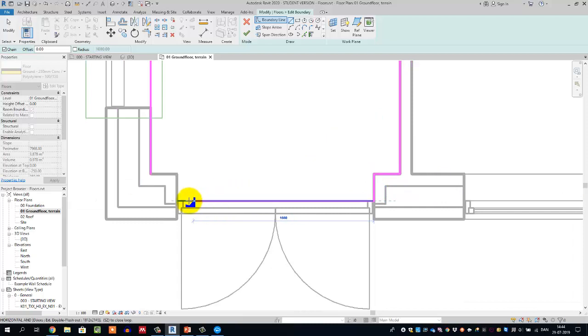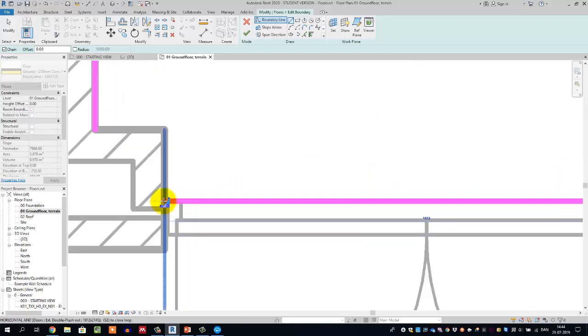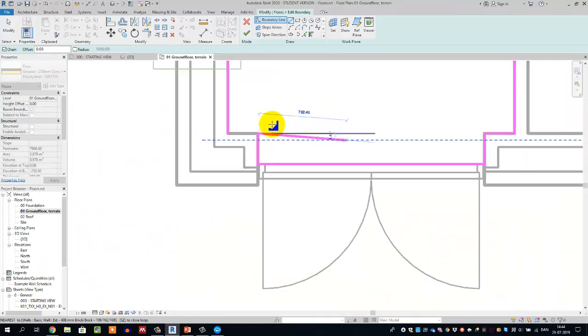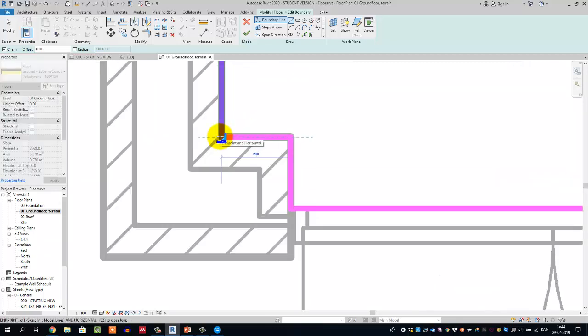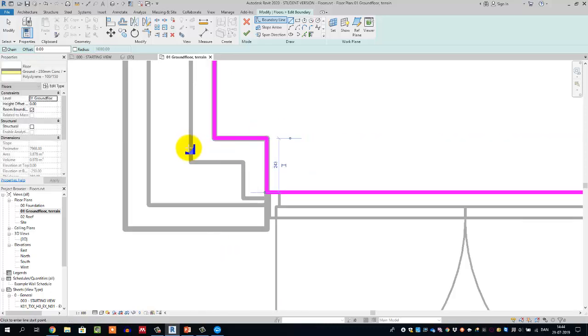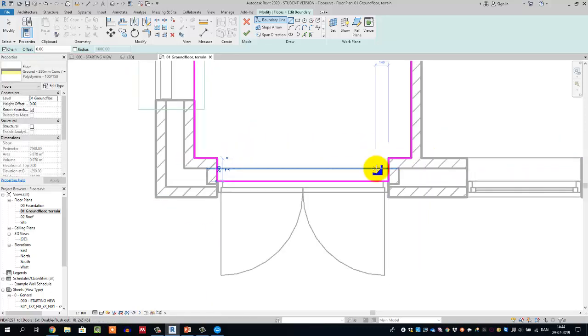And as you can see here, I go clockwise, just like when I'm drawing a wall, not because I actually have to. For me, it's just a good way to keep in mind what to do in different cases. Now I have a new boundary, very simple.